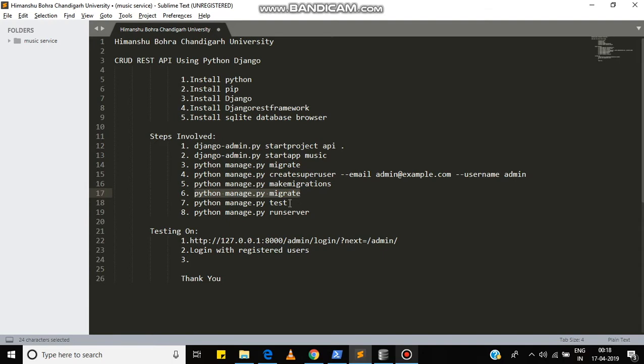Then there is a test file which is to check whether our CRUD application API is working or not, and this can be checked using Postman or directly using the server. And this is the last command, which we are using to run the server.